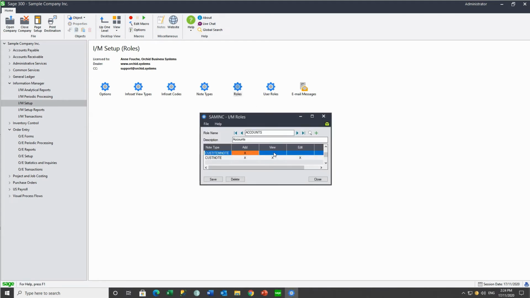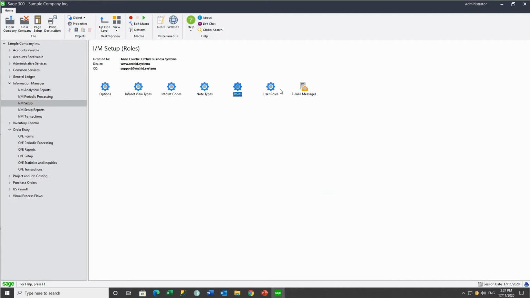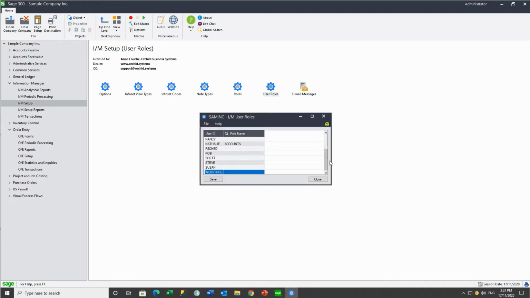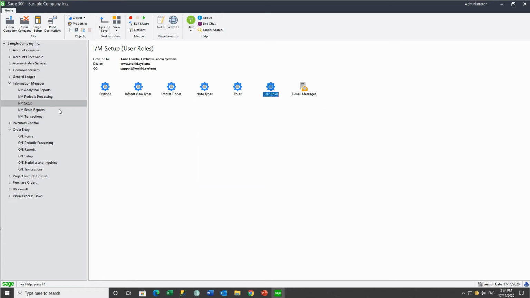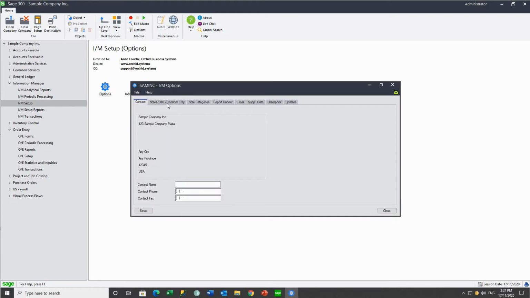Accounts are going to add, view, edit, and delete the customer item notes, as are people in the sales role. And previously we had assigned users to roles. Having created the note type, we now go and configure the note type in our options.